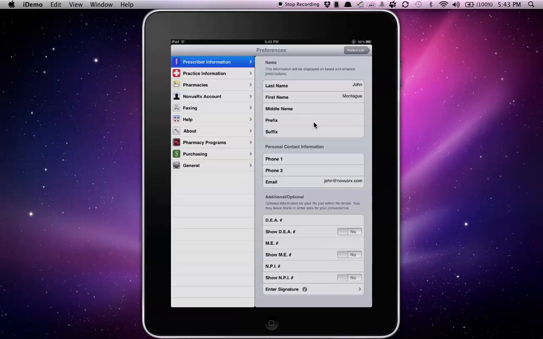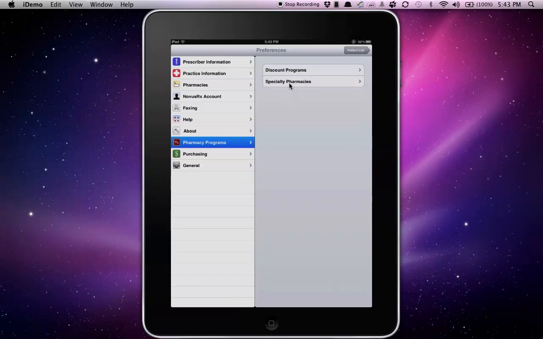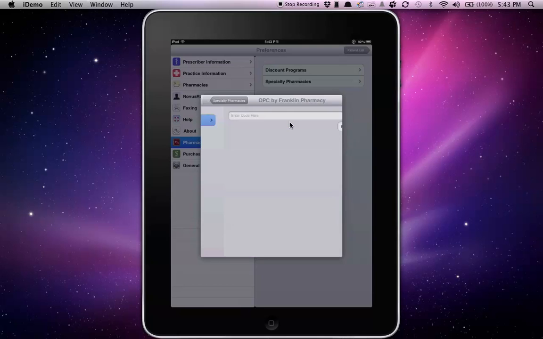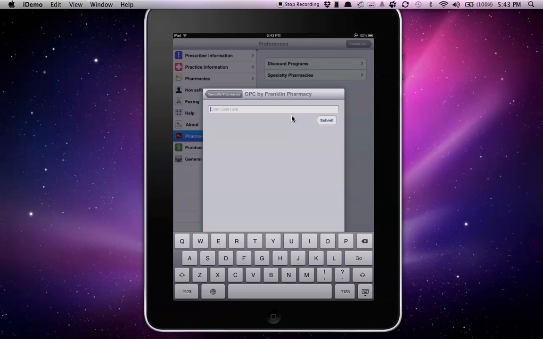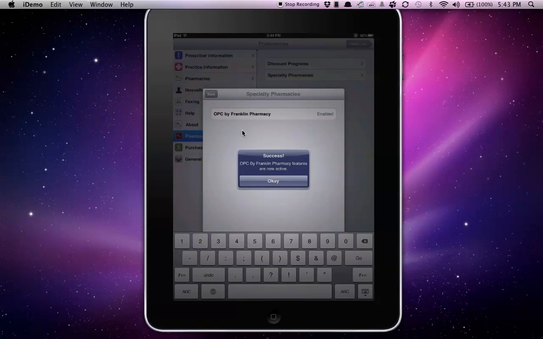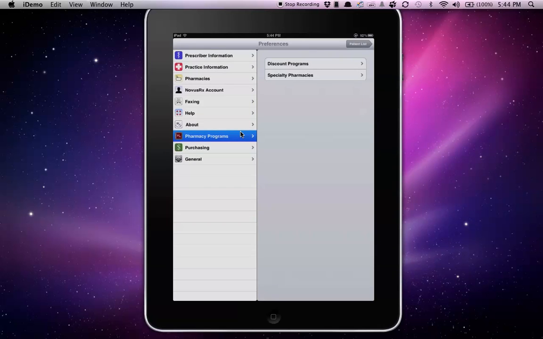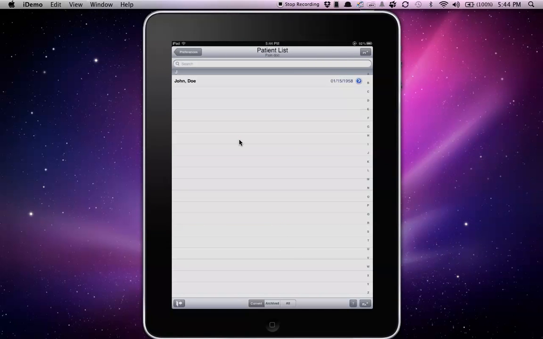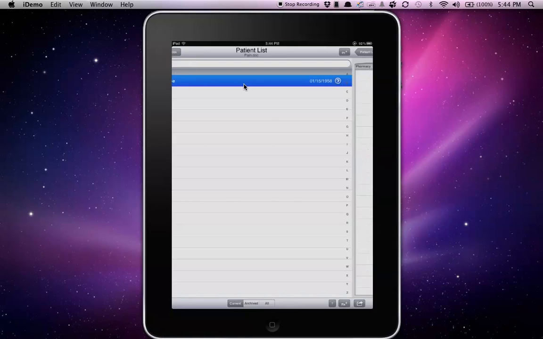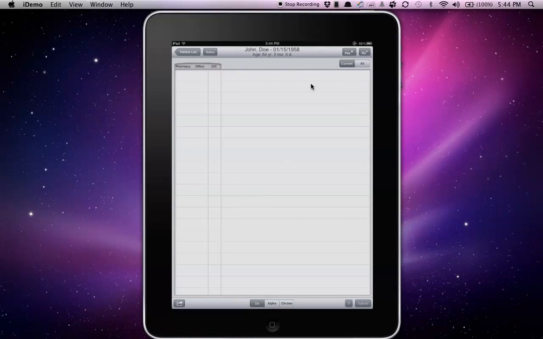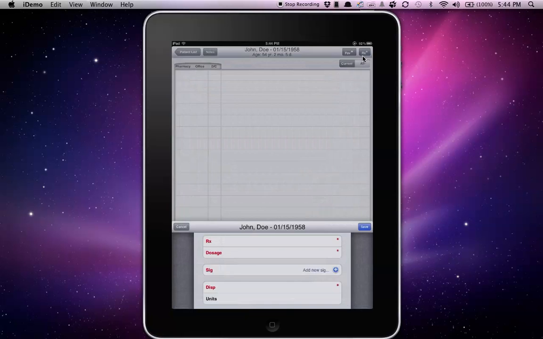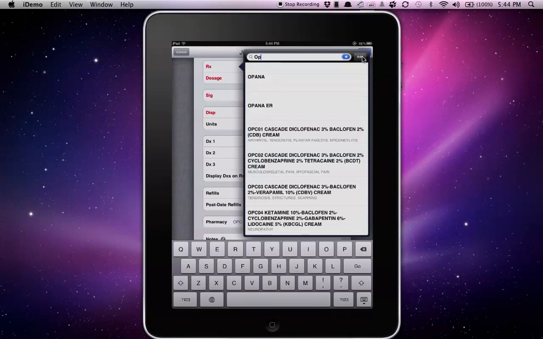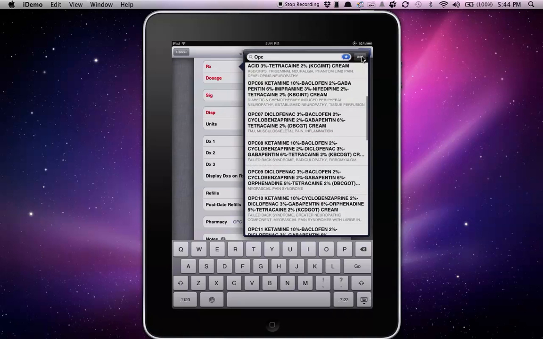Under Preferences, Pharmacy Programs, Specialty Pharmacies, OPC by Franklin Pharmacy, type in our magic code, REPRX1, press Submit. We get our success message, press the back button, go to the patient list, select that patient by just touching them, go to the med list, say RX new in the upper right hand corner, RX plus, start to type OPC, and there's all our OPC formulations.